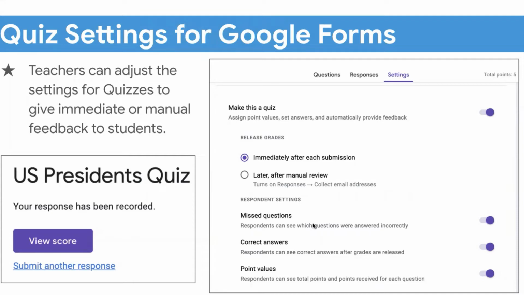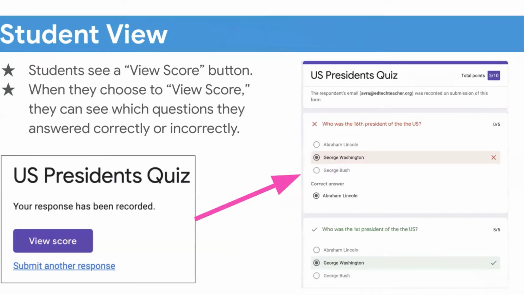If it's just a quick formative check, though, to check for understanding, and you're not grading it and putting it into a grade book, who cares? If it's just a low stakes, quick formative check, just immediately release it, let them see how they did, and then go from there. The other settings are missed questions, correct answers, and point values. Those are all things that, if you wanted students to see them when they get their notification, would be in the notification that they get.